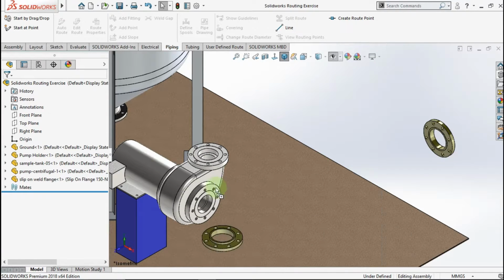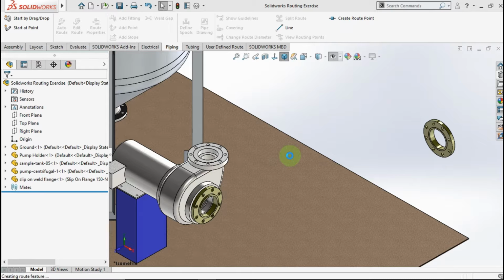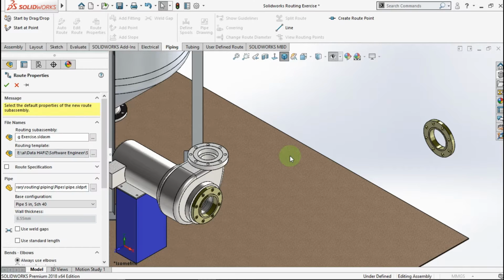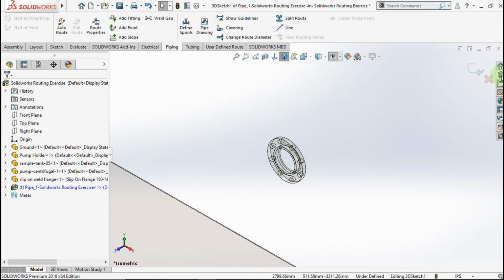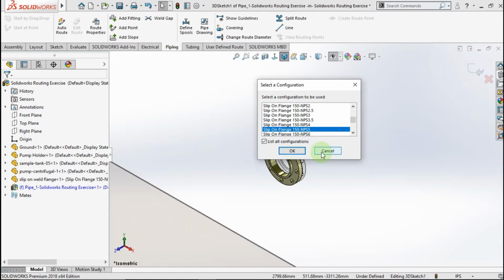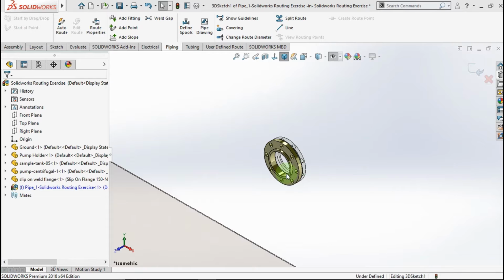Drag this flange to this part. See, the flange size automatically adjusts. And click OK. Click check. Now drag the other flange to this part. Click OK.